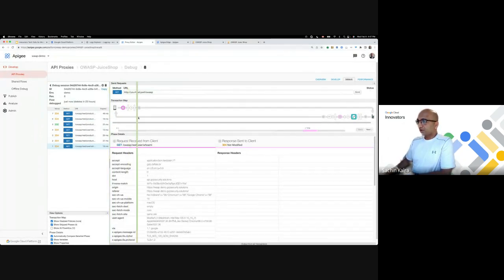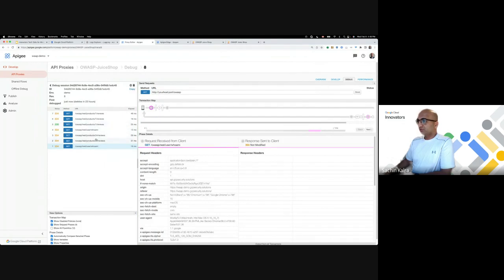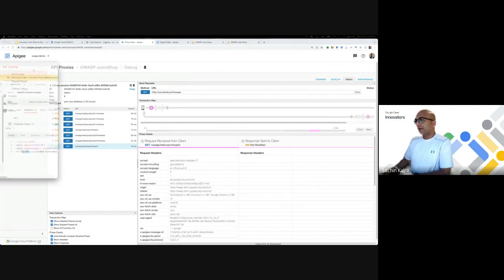And over here, you will see that we looked for reviews, we looked for search product, search call was made, and so on and so forth. Now, you want to see the rate limiting in effect.